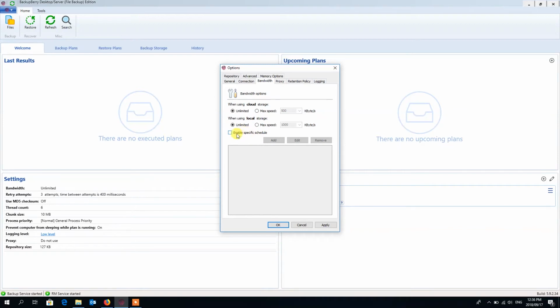We can also select and create a schedule for the bandwidth restrictions. So for instance, if I wanted to go to unlimited between 9 p.m. and 6 a.m. the next morning, but during the day, if I'm using the internet and I want to throttle that speed down because I need access to the internet as well, and I need fast access, then I can create a schedule here. That comes in very handy when you're doing your initial backup.